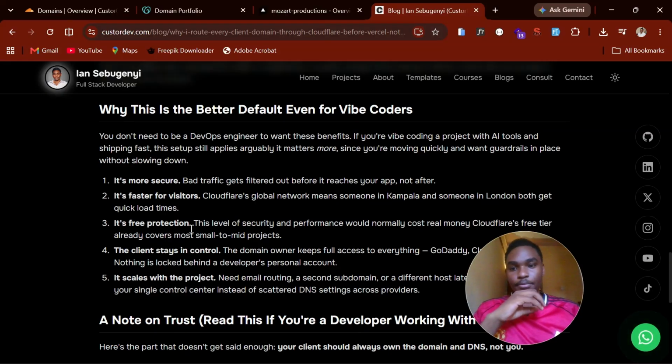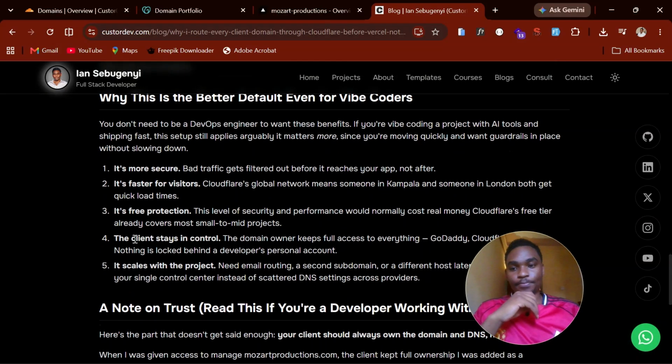It's free protection. We shall look at this where we are saying it's free. Remember, most of these services, the security services, are paid for. The client stays in control. For example, if a client bought the domain from GoDaddy and they route it to Cloudflare, they will still remain with those abilities and they can just use everything as before.